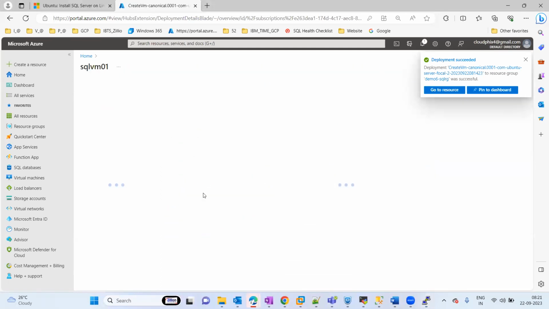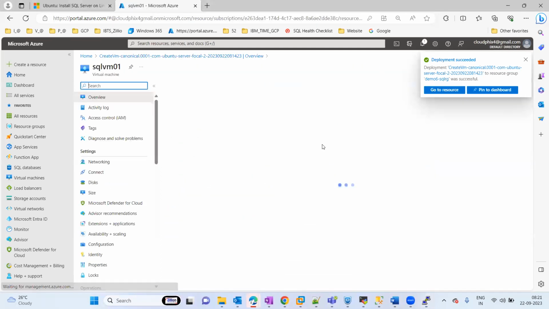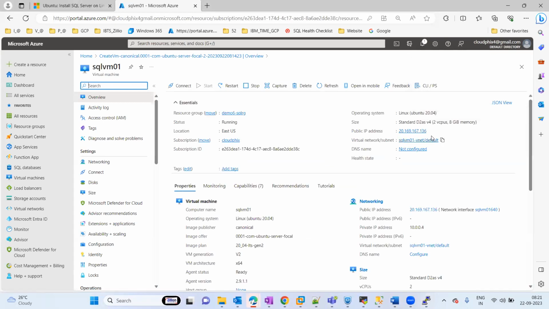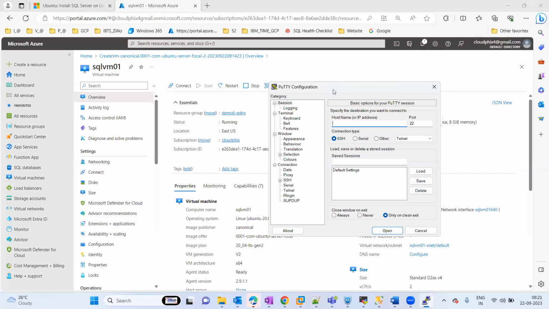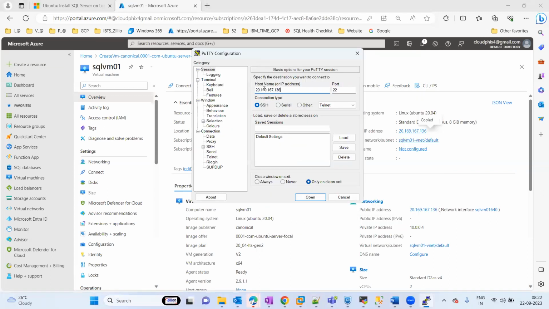All right, yeah, the resource got done. Okay, so we just take that public IP and go to this PuTTY remote one, and just make sure this port 22 should be open.